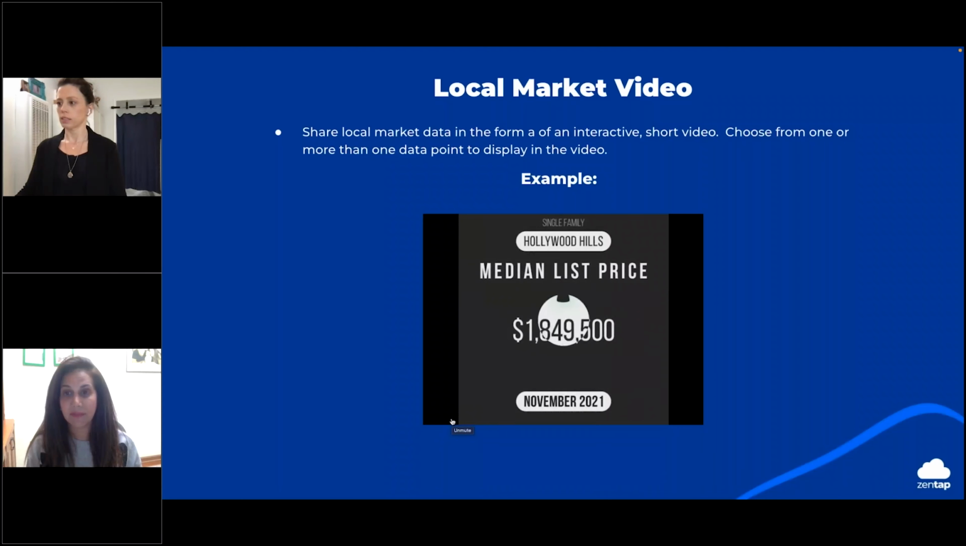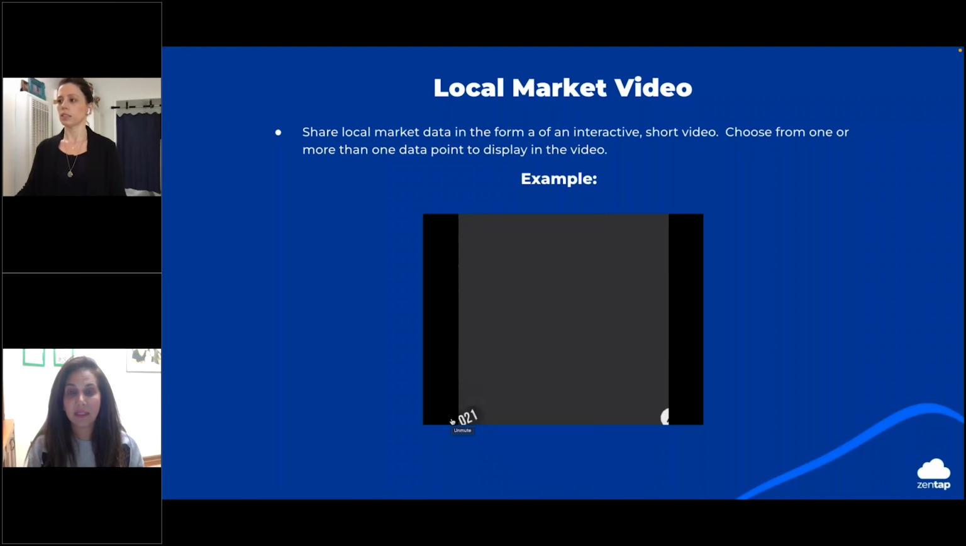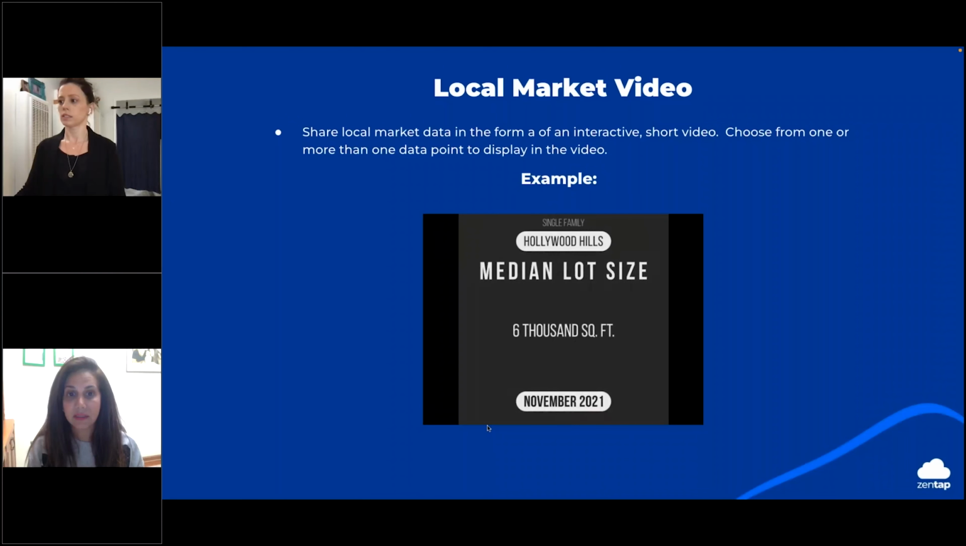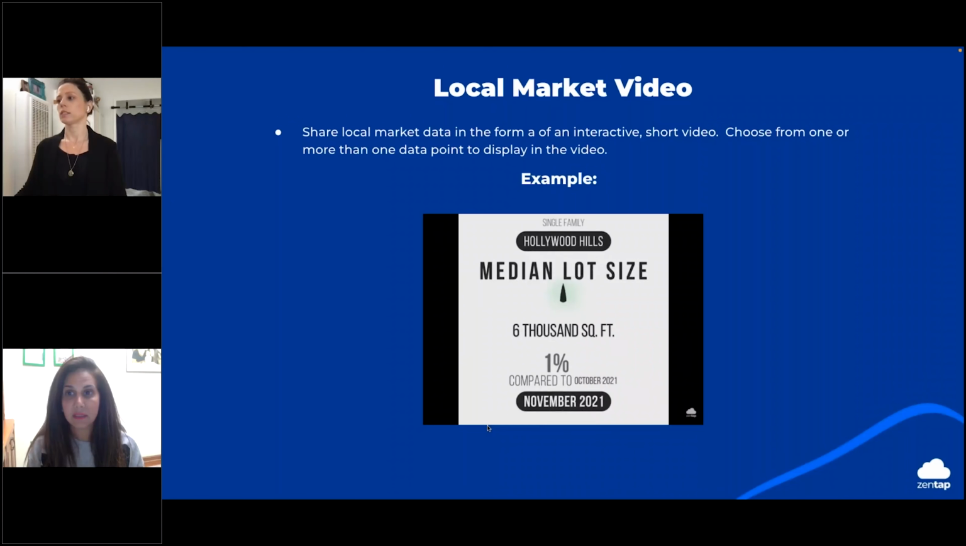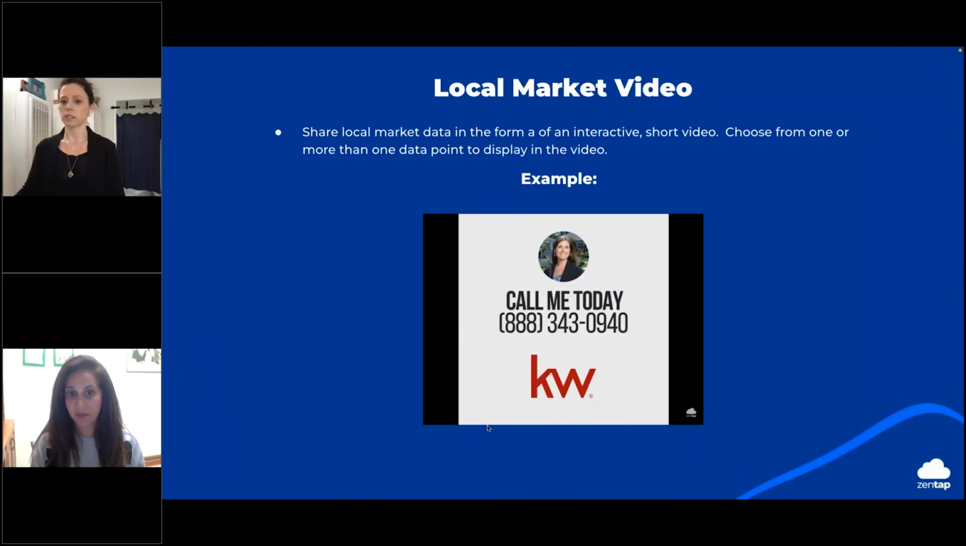It just goes through some of the data snapshots and some of the important stats, and then ends with your contact info.